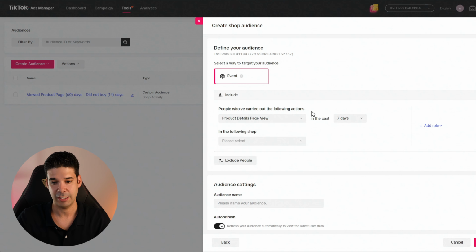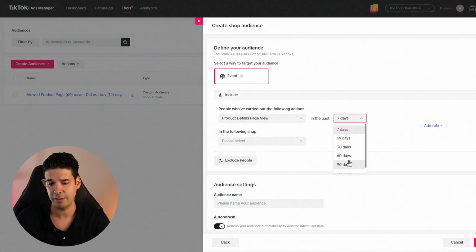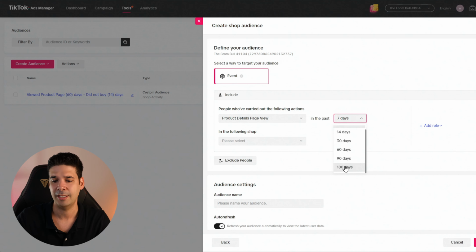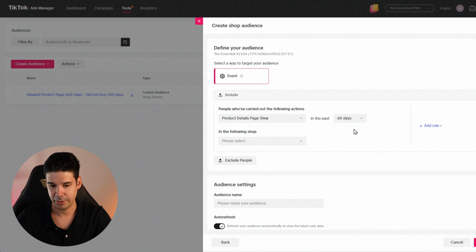So we're gonna choose that and we're gonna choose to collect all of that information in the past, let's say 60 days. You can go more if you want. It depends on how much traffic you're getting. Since I'm getting, in this account, a lot of traffic to my product links, I want them to be as fresh as possible, right? So I'm not gonna choose 180 days. I'm just gonna go for 60 days, but you can choose whatever is appropriate for your case. Now, we're gonna choose which shop.